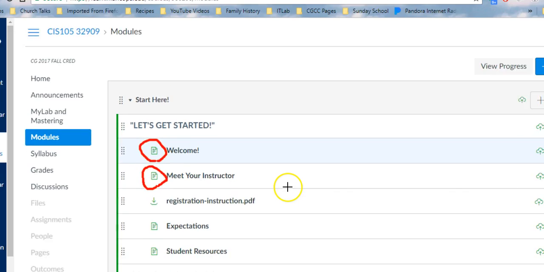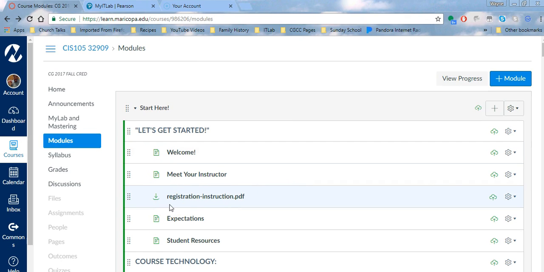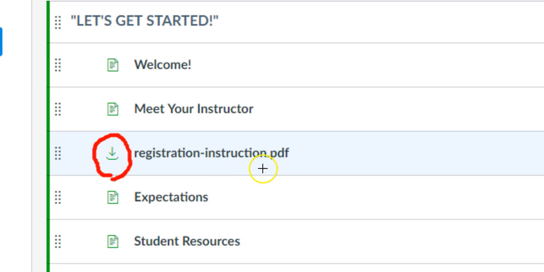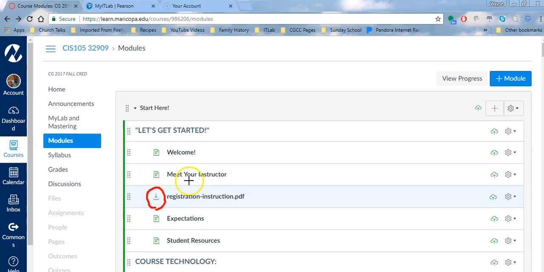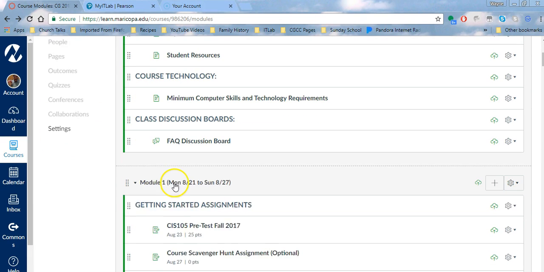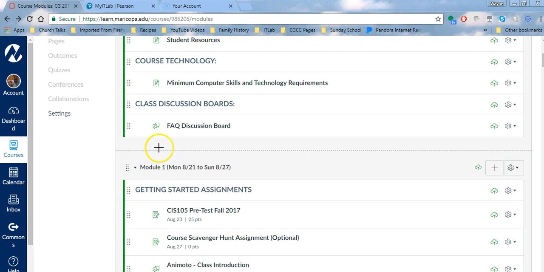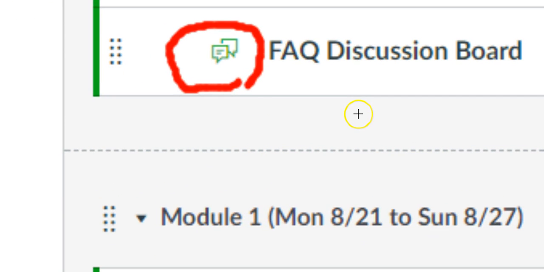you can see what that icon looks like. This icon right below it, that looks like a down arrow with a line underneath it, indicates that a file is going to be downloaded if you click on that link. So that's another icon that you should be aware of. This icon next to this discussion board indicates that that is a discussion board. If you see that icon, you know that it is a discussion board.